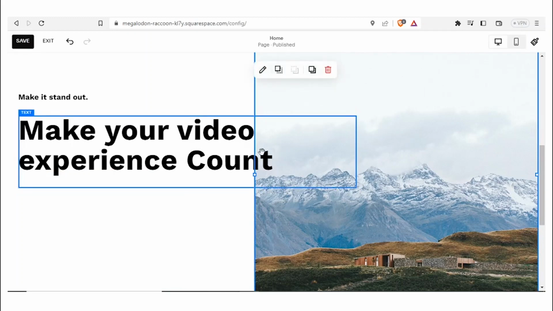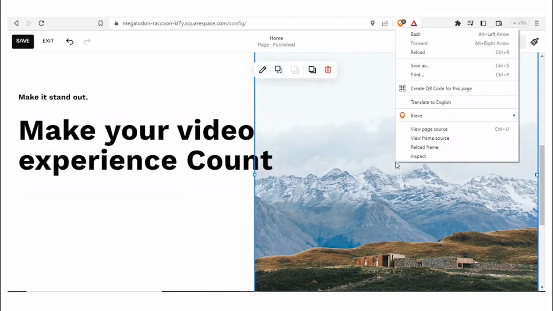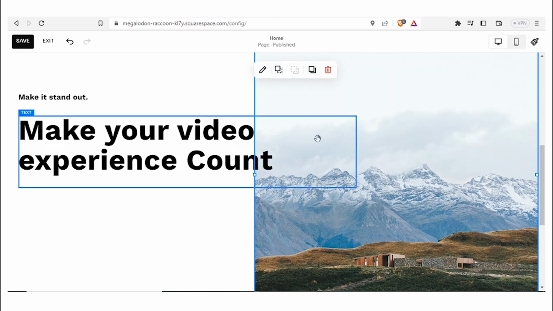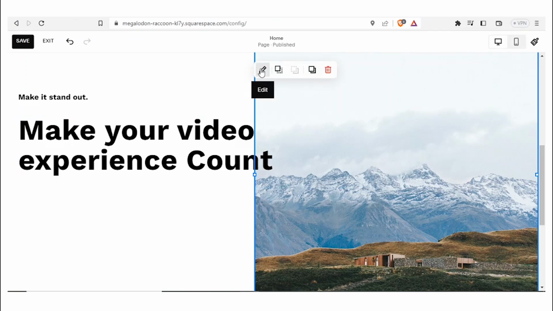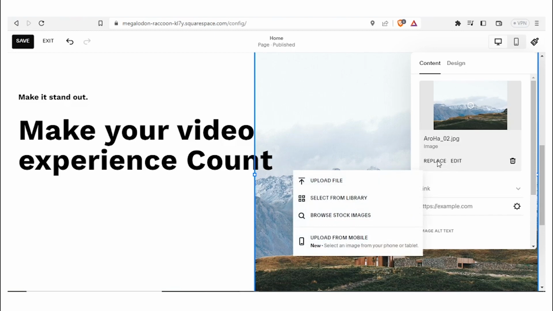I can also change this photo if I need to. I can simply upload another photo. If I click on that, then I click on edit. I can replace this photo or I can edit it. Let me replace it. If I click on replace, I get the option to upload a file or select from library or browse from stock images. So whichever fits what I need, it's what I click on.